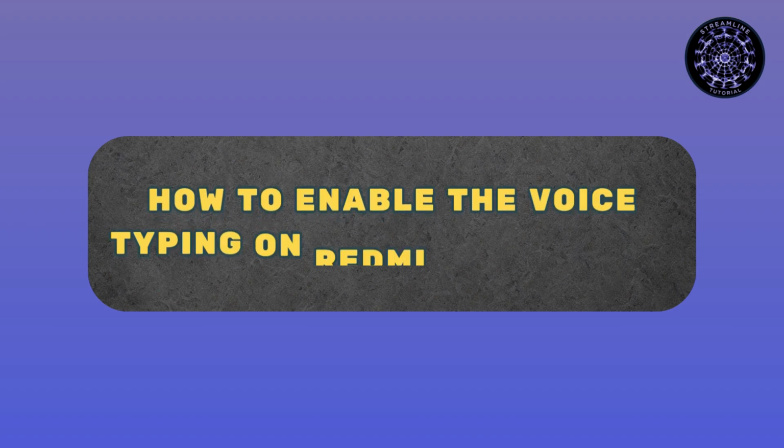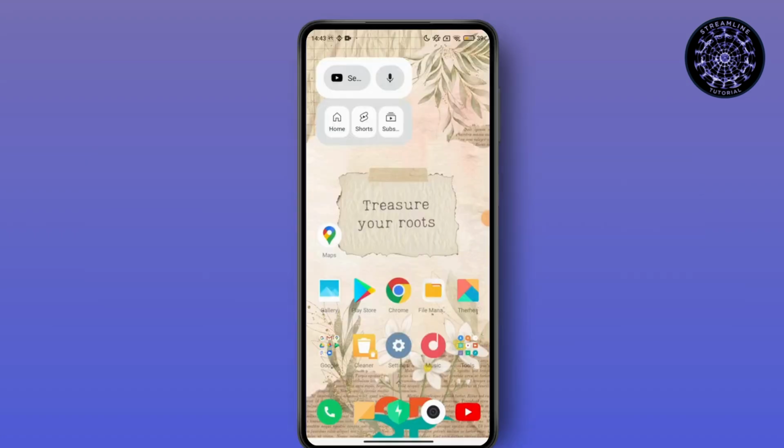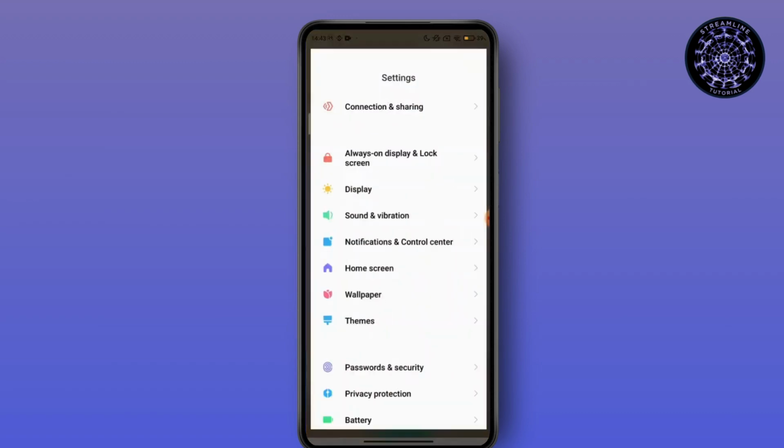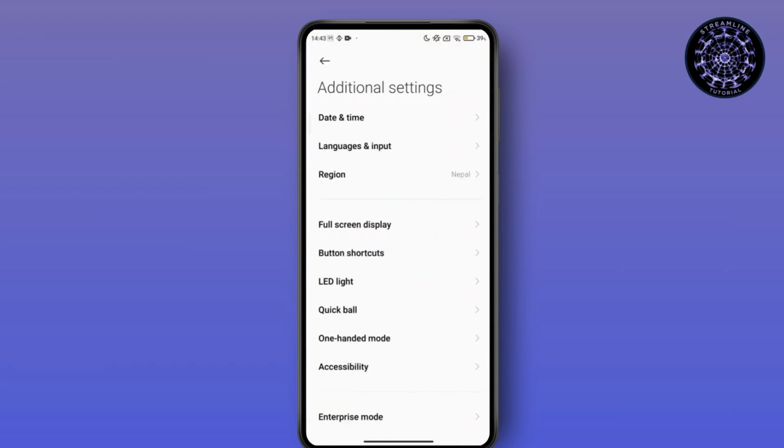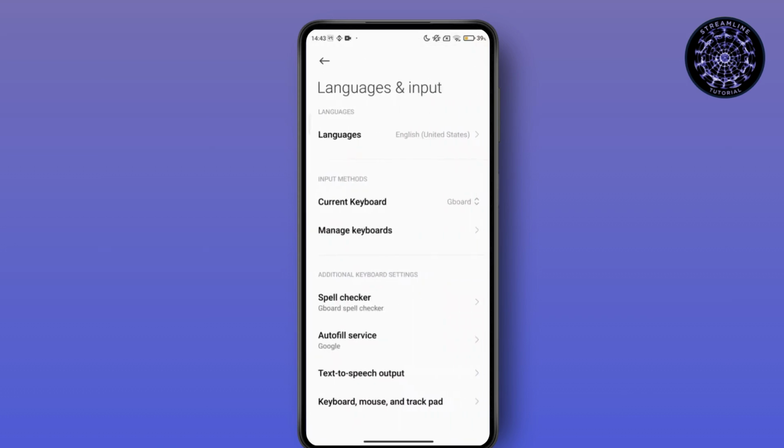How to enable voice typing on your Redmi Note device. If you want to enable the voice typing on your Redmi device, first of all, open up your Settings app on your mobile phone. Once you are here, you have to scroll down and go for the additional settings. And here you have to select the language and input.